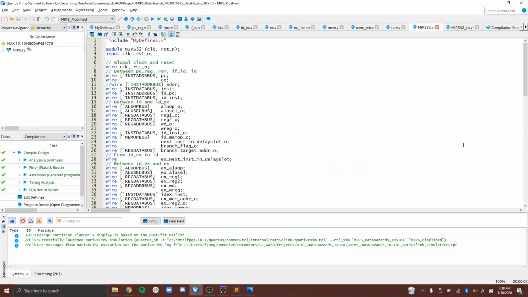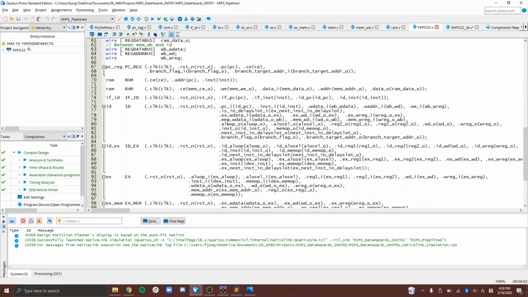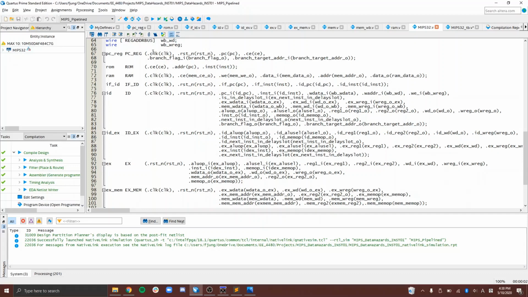And here's MIPS32. This is the top module. This is the module that's gonna combine all the previous modules into one big chunk. So I have a list of all the wires that I'm gonna use to connect all the previous parts together. And I call all the previous modules here, and I connect all the ports accordingly.